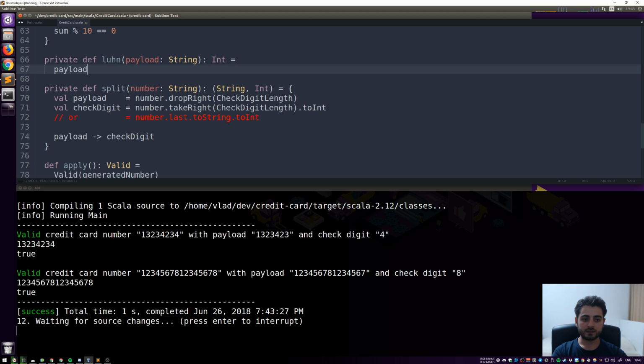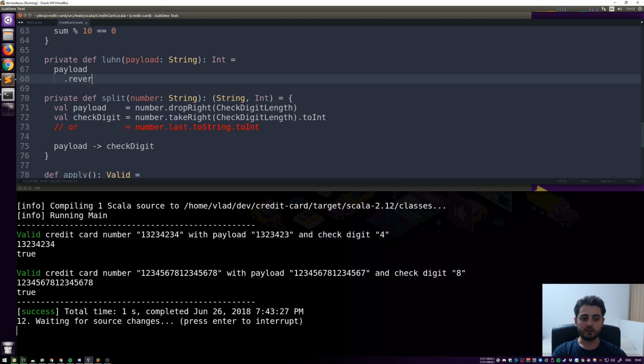We take the payload and call reverse on it. When we call reverse, this is still a string, right? All the mutation functions on immutable collections, which cannot be changed, don't change the collection in place. They create a new collection. So over here we have the string called payload, and once we call reverse, it will produce yet another string. It's not going to change the payload. It's just going to produce a completely new string that we're going to work with. Okay, so we reverse the string.